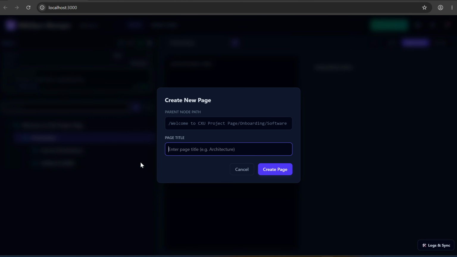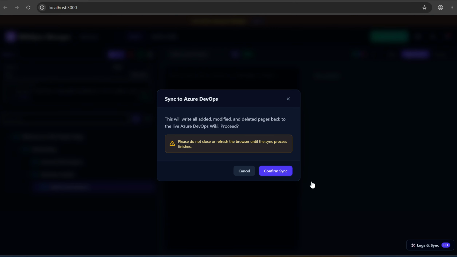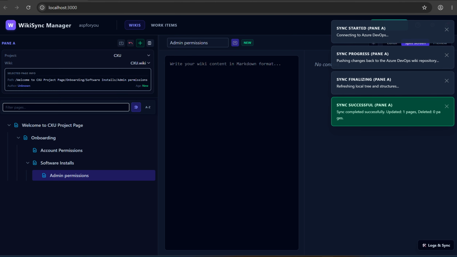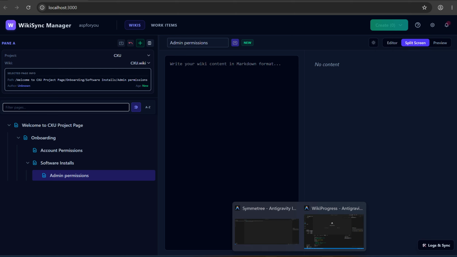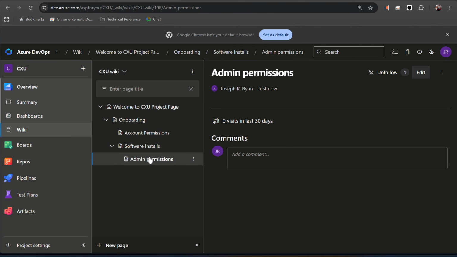For example, if I say, there goes that yelling again. I was adding a new page for this called add permissions. I would sync that page, and then we would see, refreshing the page, that under software install we have admin permissions.